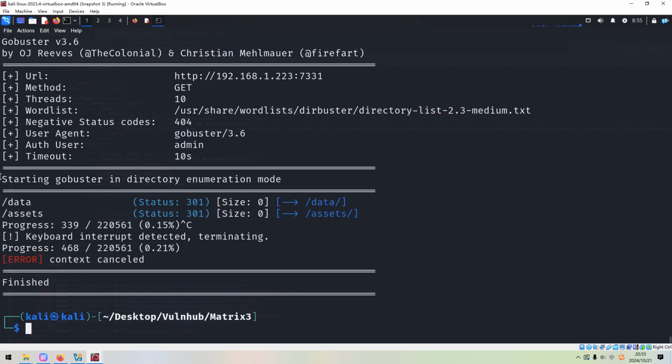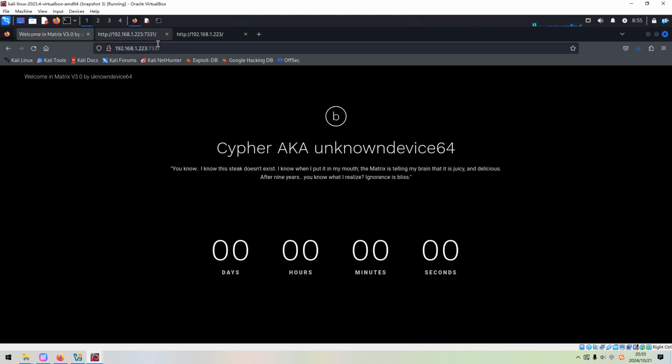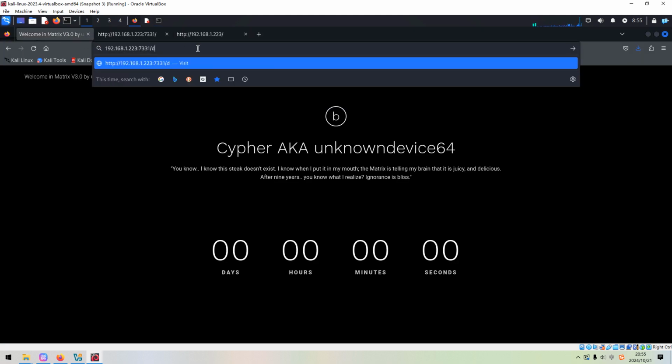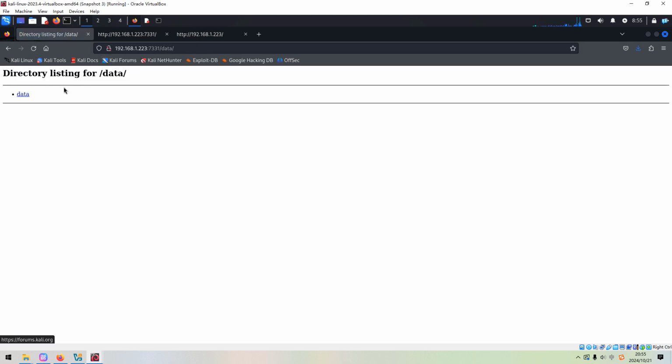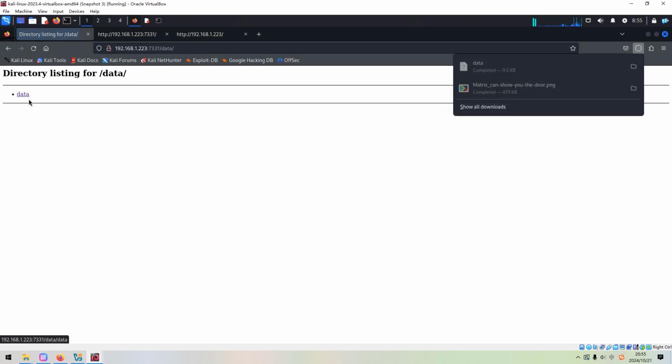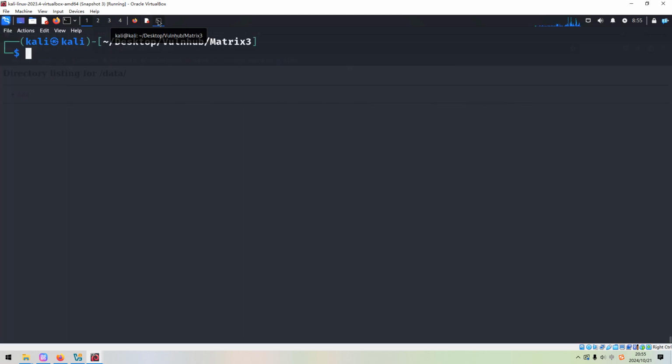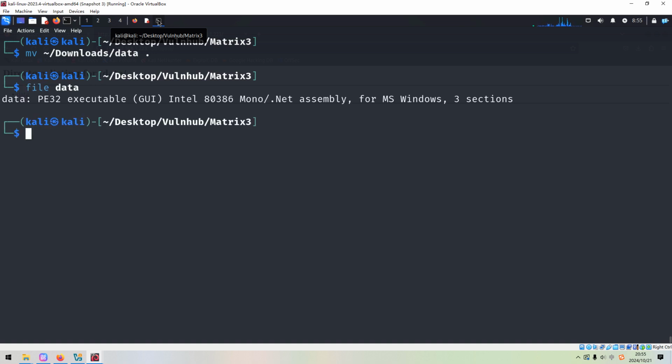And immediately we can find this directory, data. To save time, I will not wait, okay? Sorry about that. And now we can access this directory. And then we can find this file and download it to Kali Linux. And then we can move from the downloads directory, and then we can use the file command to display its file type.